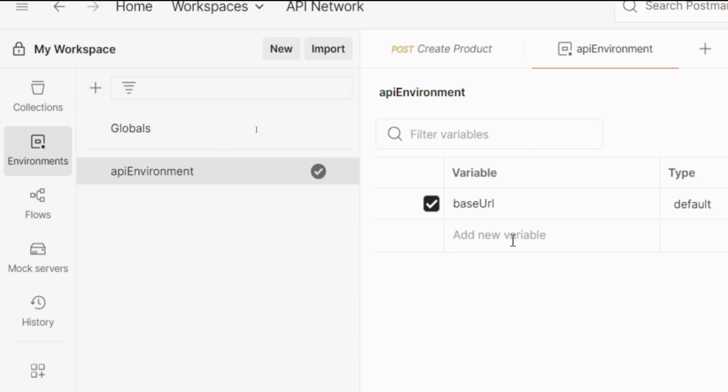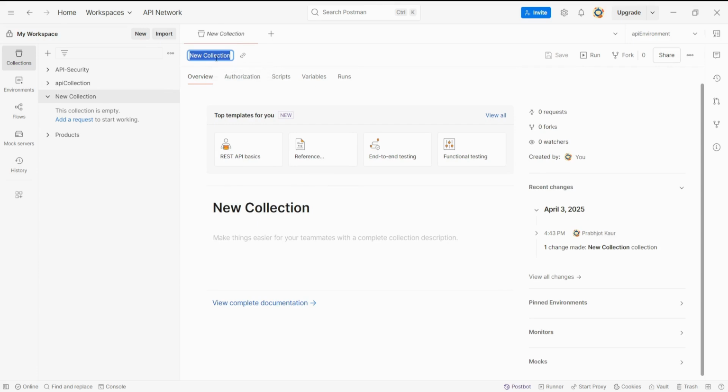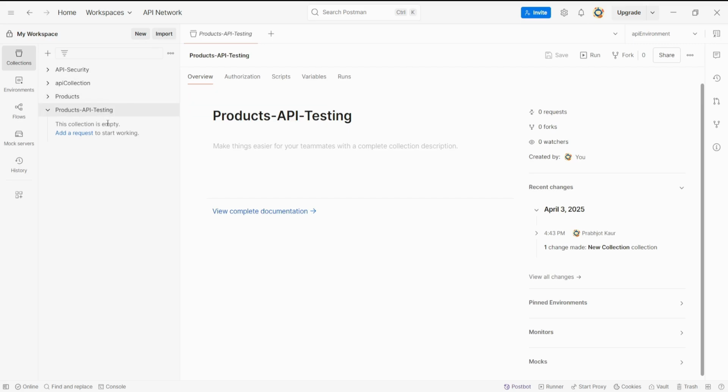Now let's start the actual testing of our products API. To begin with, we will create our own collection. With this plus sign, you can click here and create your own collection. We will name it products API testing. This will be our collection and we will do the whole testing in this particular collection.